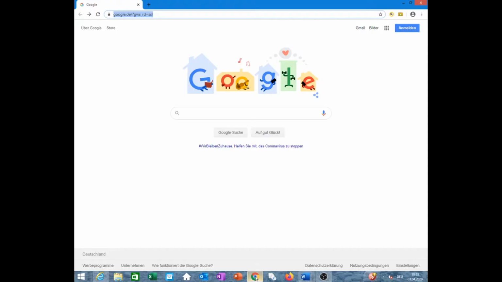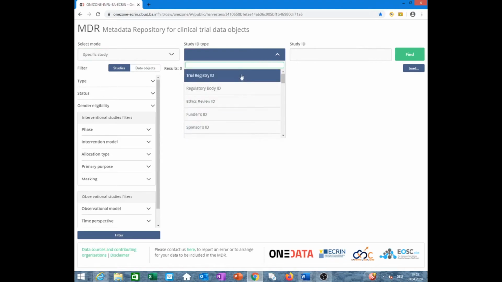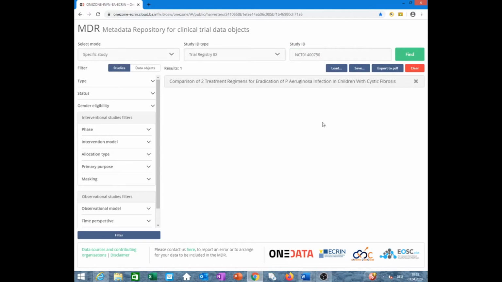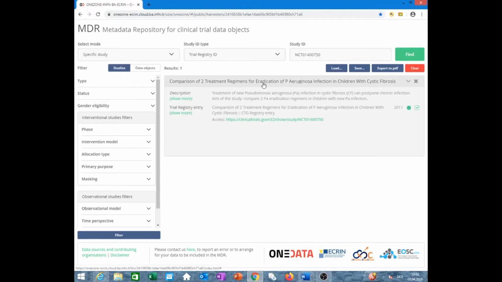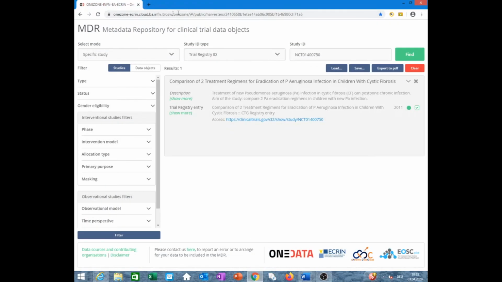Now I will demonstrate the functionality of the portal. Open the browser, enter the link, and then you will see the entry screen. You can search for studies by selecting the mode specific study. You can select the type of ID, trial registry here. You can enter a specific trial registry ID here from clinicaltrials.gov. You then click on Find, and you will immediately see the study found with the data objects linked to this study. And if you click on one of these data objects, you see here the registry entry in clinicaltrials.gov.